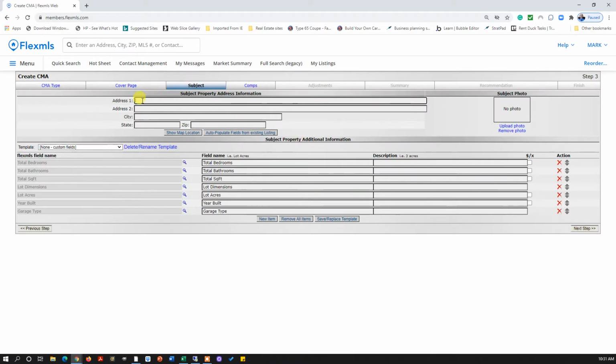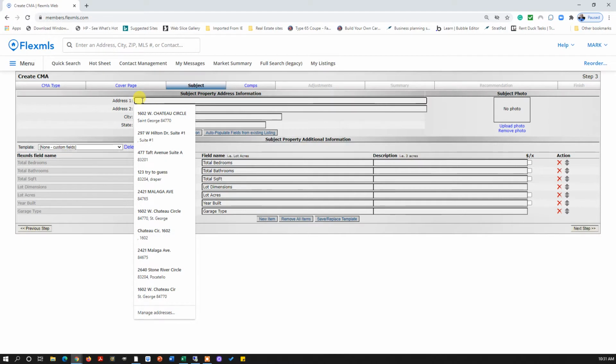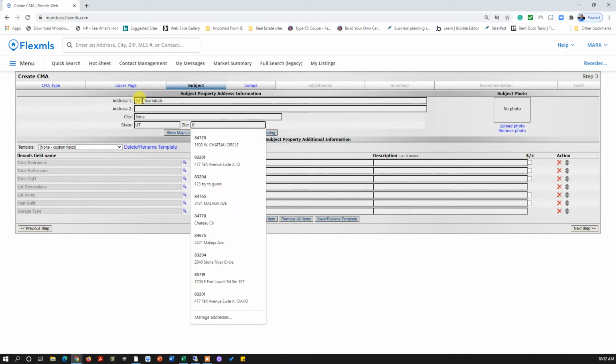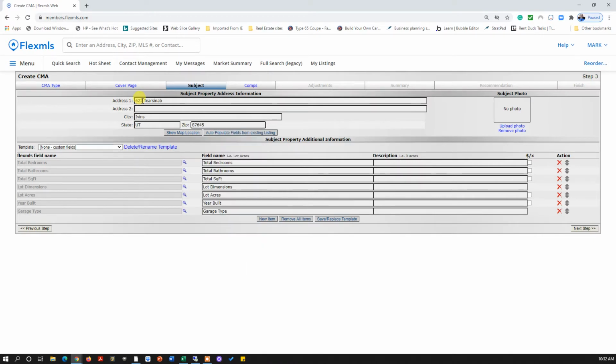Subject property. Let's just do 622 Tiercenob. That's Ivan's. I don't know what the zip code is. I've never heard of that name, Tiercenob. It's out there. My parents all live on it.